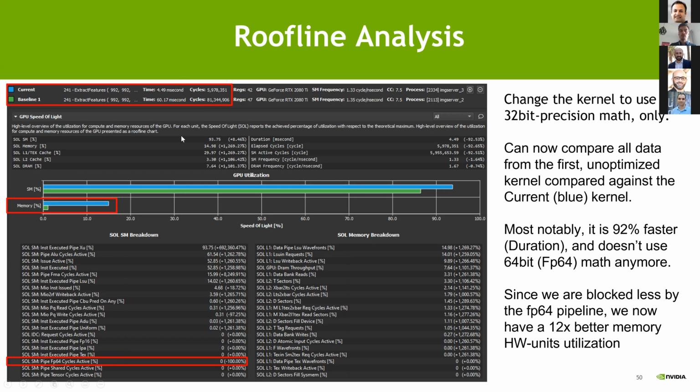So if we do the comparison again, we see it's about 90% faster in this case. We have better memory utilization because we're not stalled as much by these floating point operations. And we can see that the FP64 pipeline is now not a contributor at all anymore. It's 100% not contributing because there are simply no 64-bit math operations anymore.